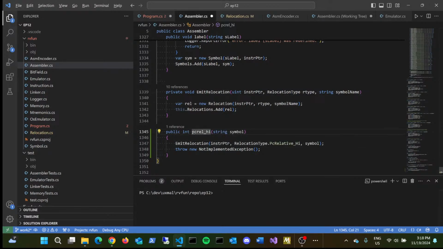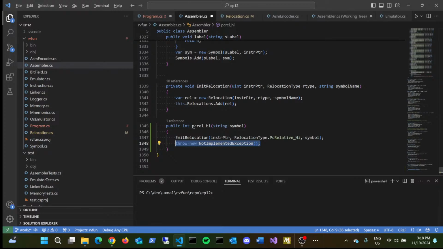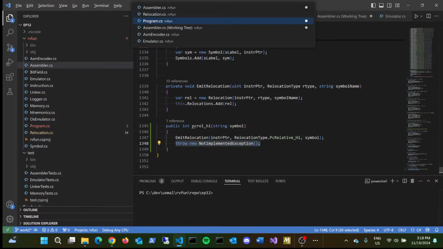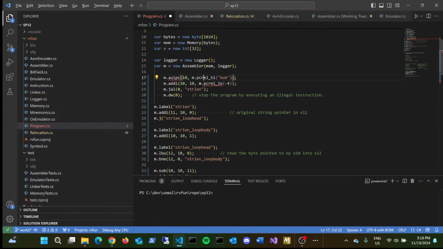But now we have to pass on to the caller a dummy variable that it will bake into the instruction that we're generating. Because look back at the place where we use this. AIUPC needs some sort of number here. And so what we're going to give it is a 0 as a placeholder. Later, when the relocation gets resolved, that 0 will be replaced by the actual PC relative distance of Bob, or the high part of that PC relative distance. We don't have that value yet, though.